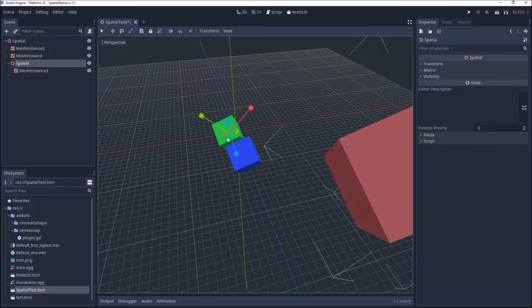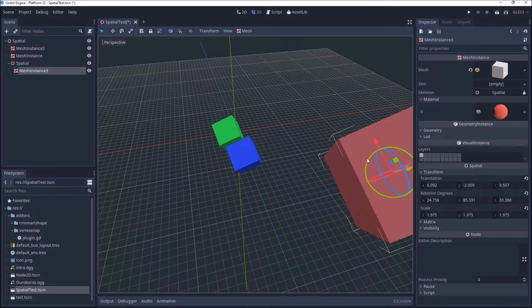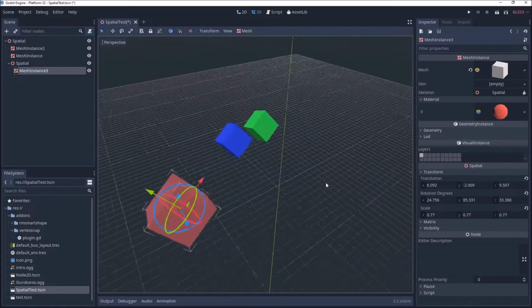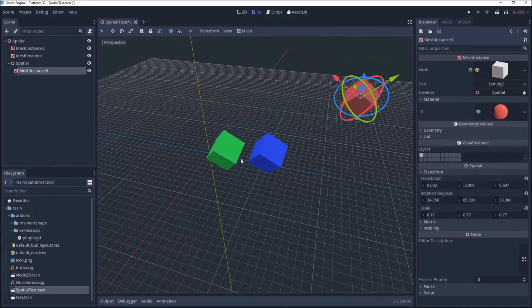Again, I can click on the source mesh, copy, and then click on the mesh that's underneath the spatial and click A, and you'll notice that it'll match the rotation and the scale of the original mesh.